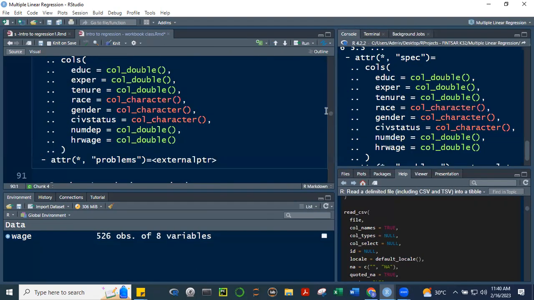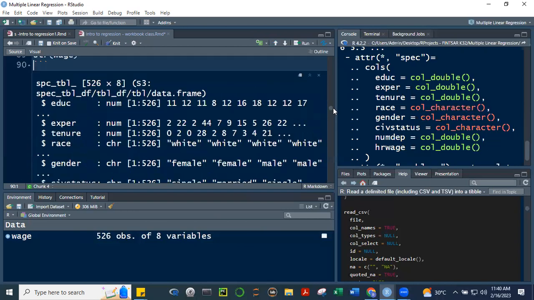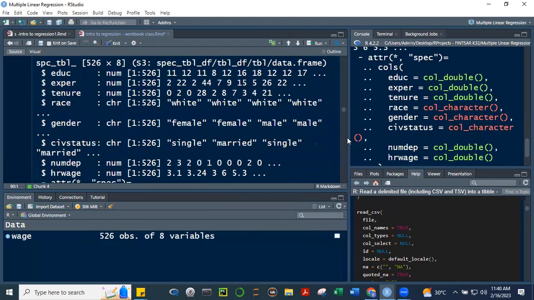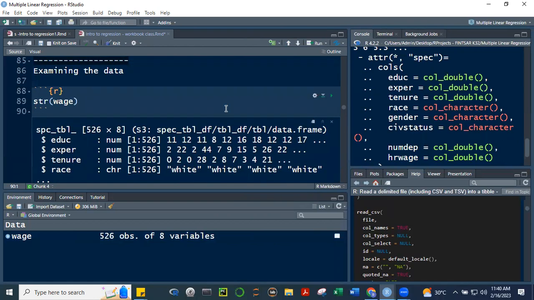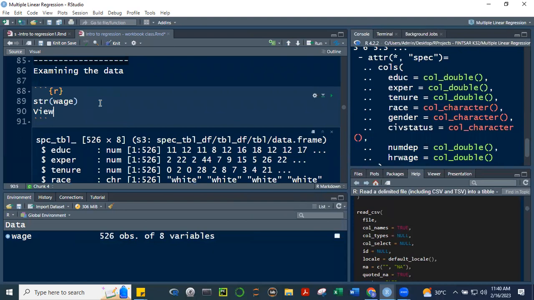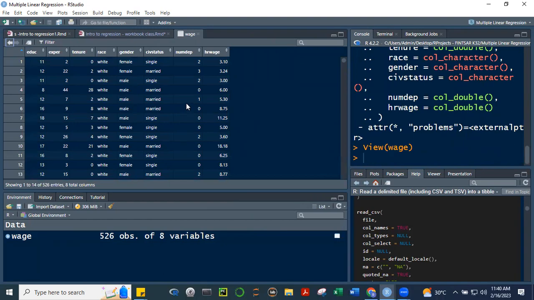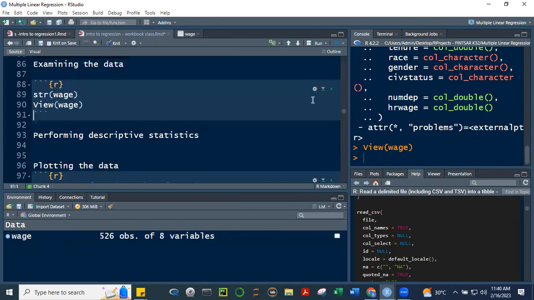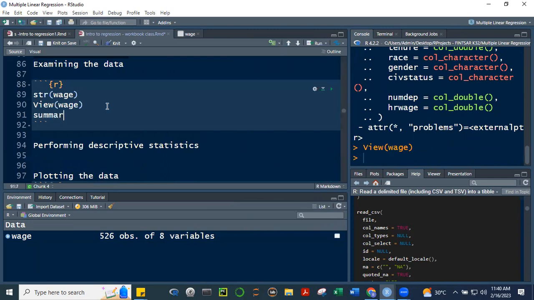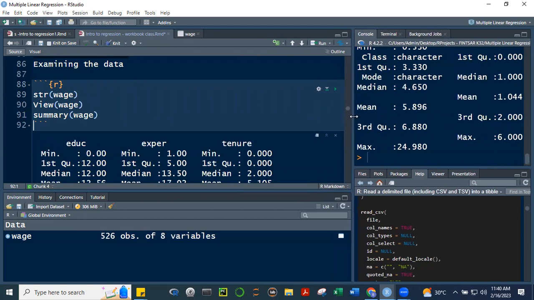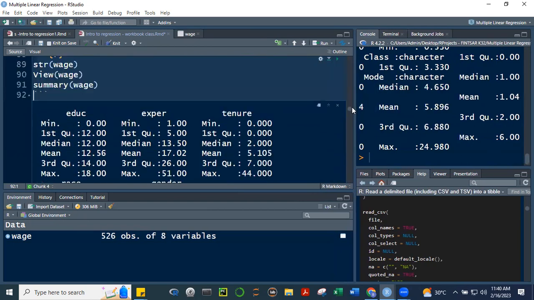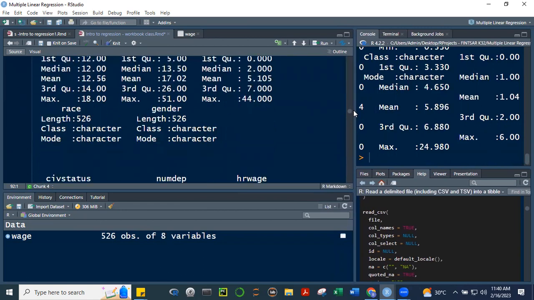So we can see here that it's a data frame. And these are the variables: education, exposure, experience, tenure. If we want to view the data, we can use the view function. Okay, and then it will give us this data. And then we can also use the summary function, wage. All right, so it gives us the education, experience, tenure.